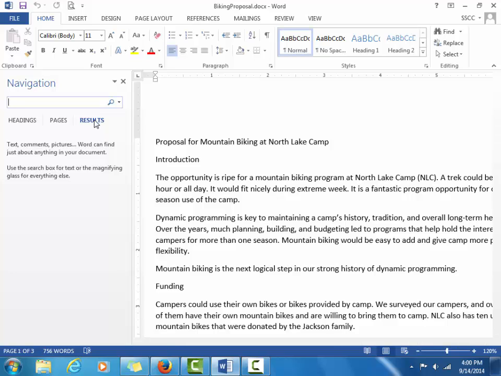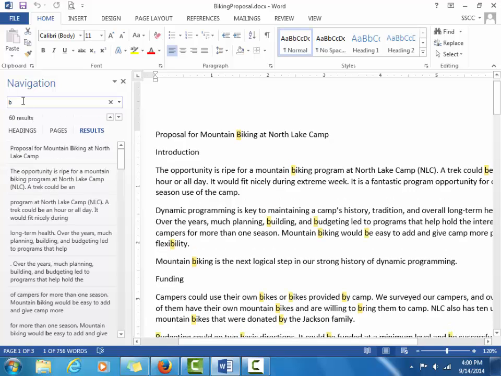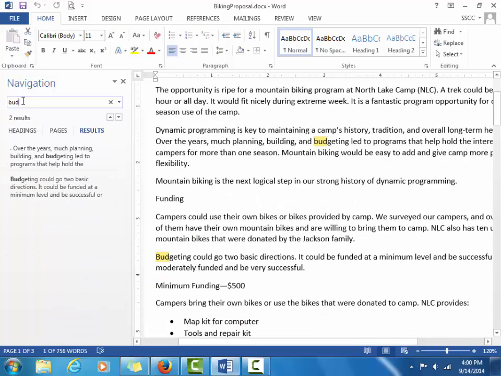At the top of the navigation pane, you're going to click in your search box and type a B. Every letter B in the document is highlighted with yellow. Continue typing and make it into the word budgeting. As you continue typing, the highlighting is removed from the words that did not match the search text. The two instances of the word budgeting are highlighted in the document, as you can see here on the screen.